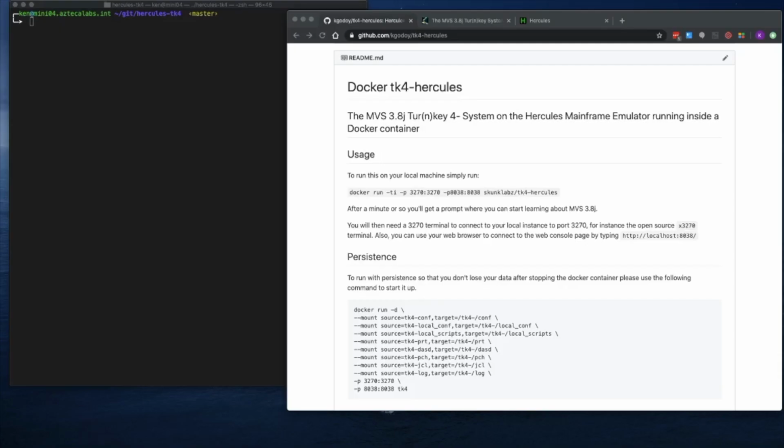Hello everyone, in this video I want to go over some changes that I made to the Docker image recently for the TK4 Hercules system, and I also want to go over some basics that I got from the TK4 manual on how to change your user password and also how to shut down the system gracefully.